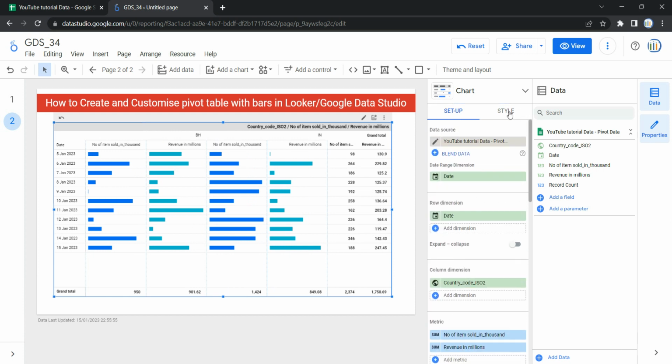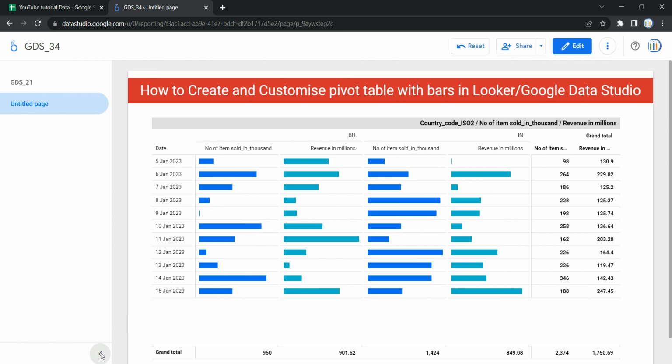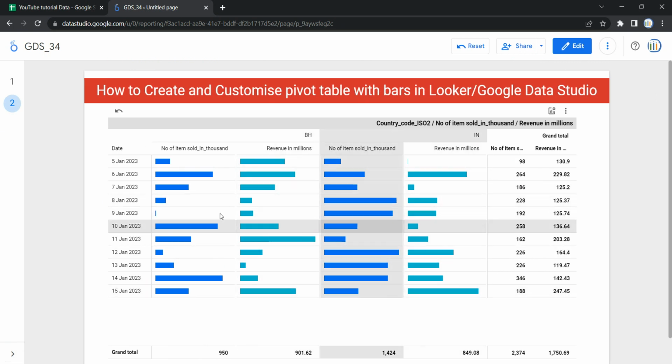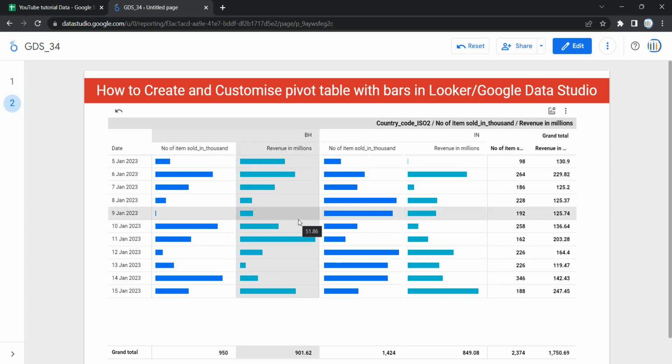Now we'll discuss the style option. Before we go ahead and discuss the style option, let's click on view and see our pivot table. So you can see this pivot table, right? And when you see this pivot table, you will be able to analyze your data and recognize some patterns, as well as the relationship between the number of items sold and the revenue in millions. So you can see that whenever the number of items sold is higher, revenue is also higher. Whenever it's lower, revenue is also lower.